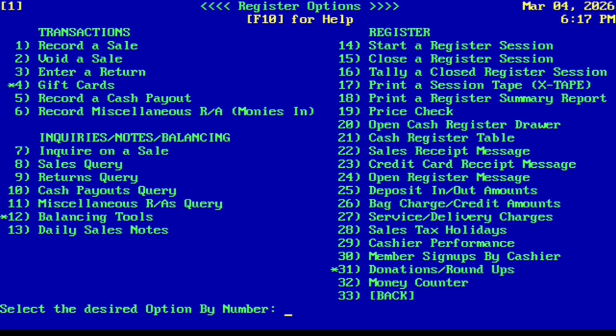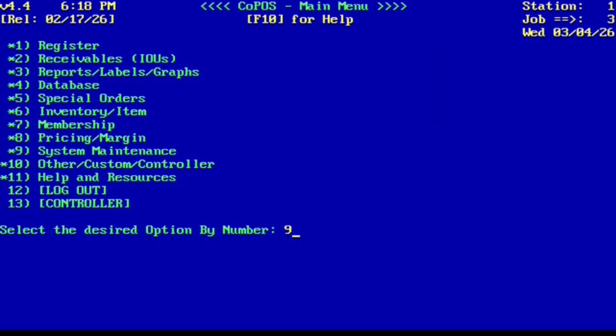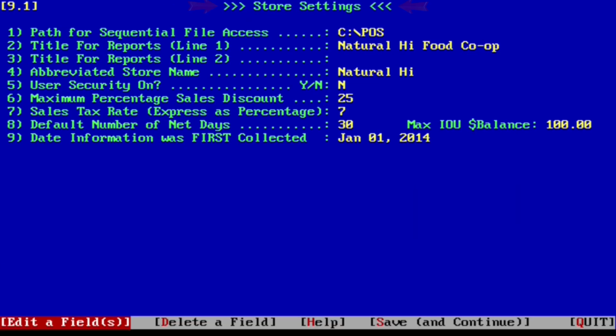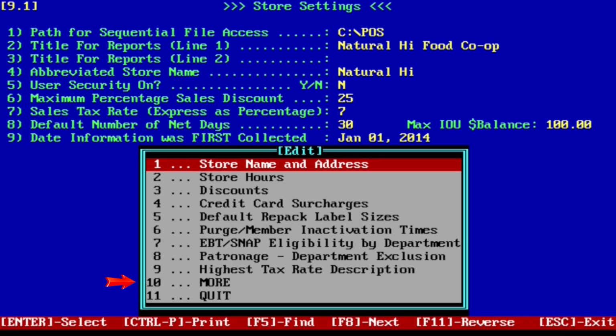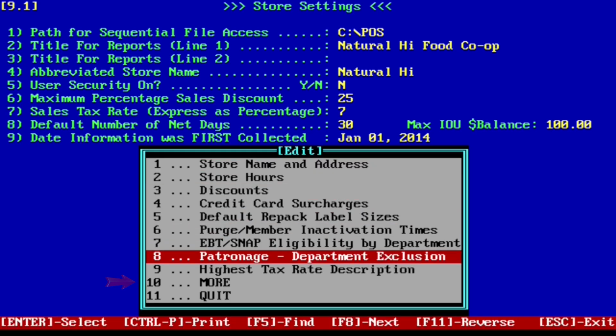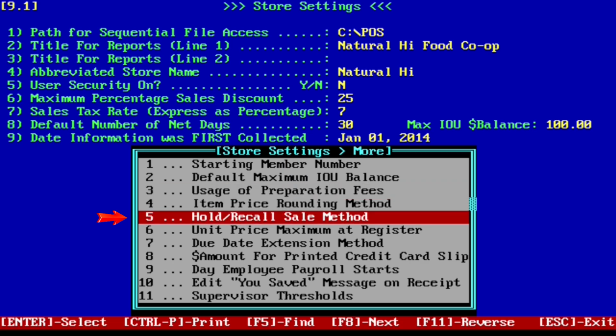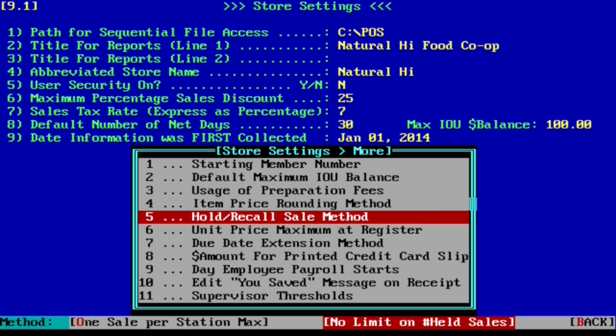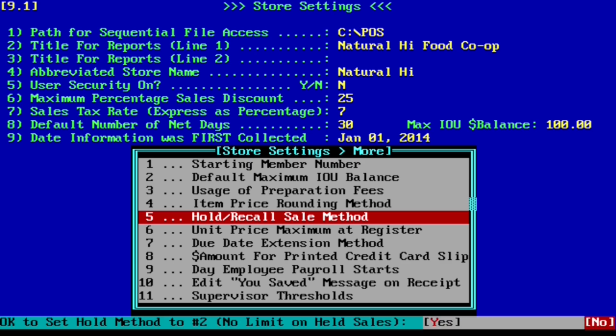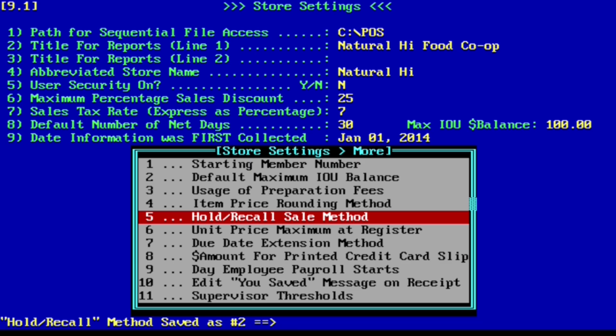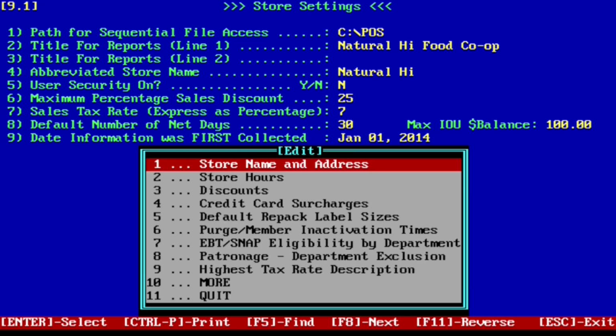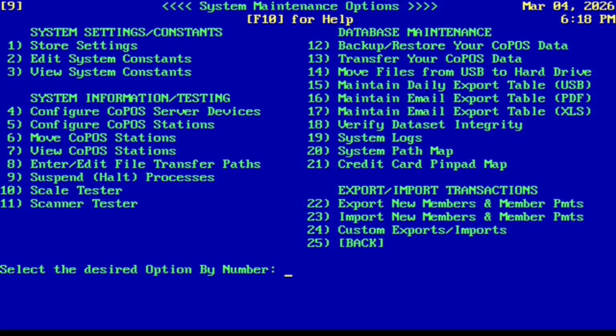CoPOS ships being able to hold only one sale, but using option 9.1, Store Settings, you can store multiple held sales. So let's go back to the main menu and type 9.1 to enter Store Settings. First, we will select Save and Continue, arrow down to 10 for more, and select 5, Hold Recall Sale Method. Here we can select No Limit on Number of Held Sales, confirm with Yes, and we'll get out of here by pressing Enter, Back, Q for Quit, and Enter to get to the main menu.